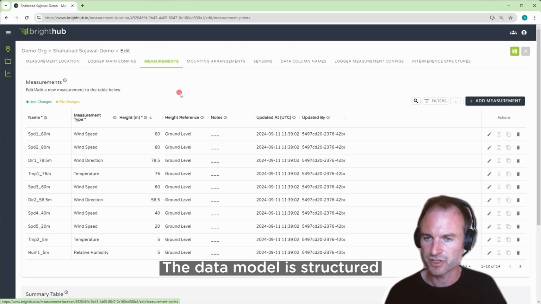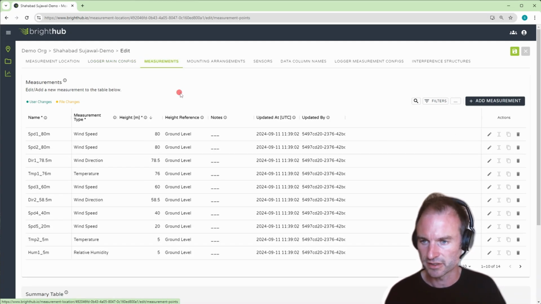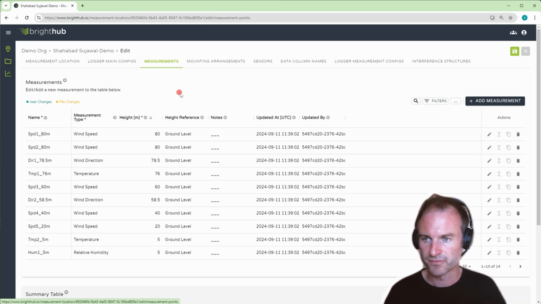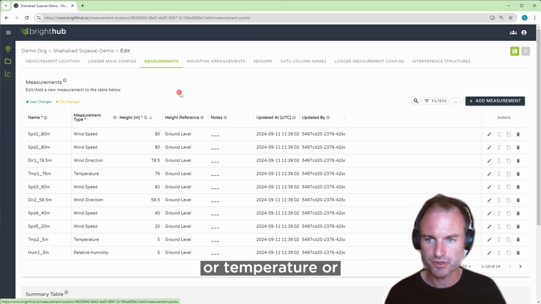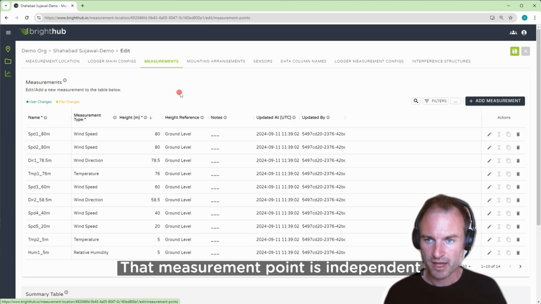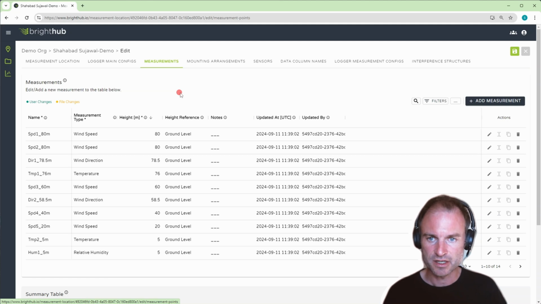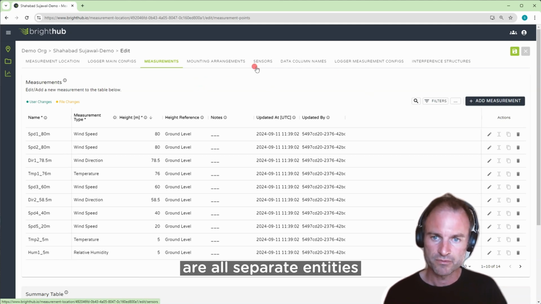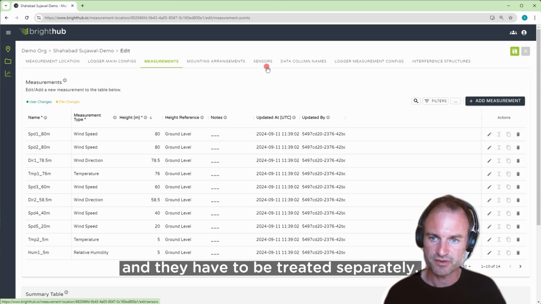The data model is structured so that there is a geographic lat-long location where your station is located. Then there is a measurement point, which is a point in space above that location with an associated measurement type. For example, a wind speed, a wind direction, or temperature, or pressure at a given height. That measurement point is independent of the sensors associated with it, and also the data column names in the raw data and the logger measurement configs. The reason why these are all separate entities is that they all can change independently of each other and they have to be treated separately.